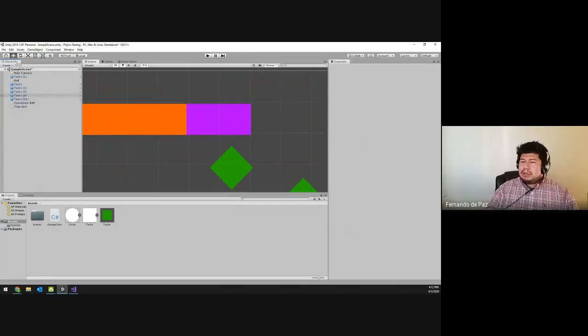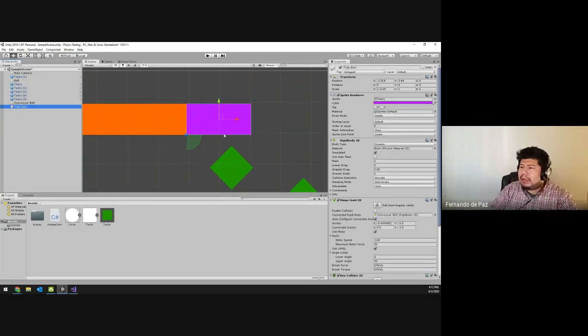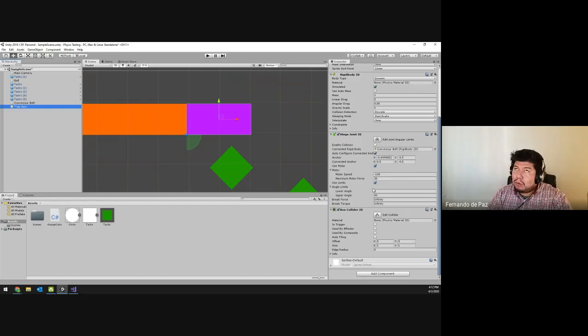Okay, so what you need to do, the trapdoor again, make sure it's on the edge. So once it's on the edge, we need to change the motor speed. So the motor speed has to be negative. The reason why it's negative is because gravity is pulling it down, so you want to go the negative direction of that force. So we're gonna put negative 100. You can put whatever number you want.